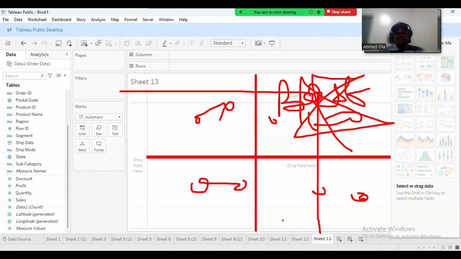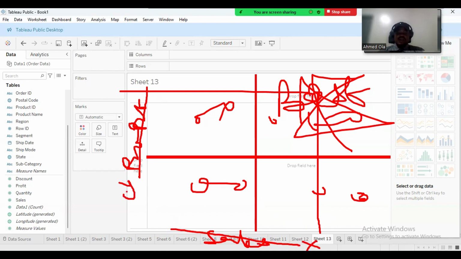So the next is going to be high profits. We are prioritizing profits now, and this is going to be sales revenue. So profit is going to be on the y-axis, and sales is going to be on the x-axis. This is x and this is y. So our second best group of products is going to be on this part, which is high profits, but not so good sales revenue.